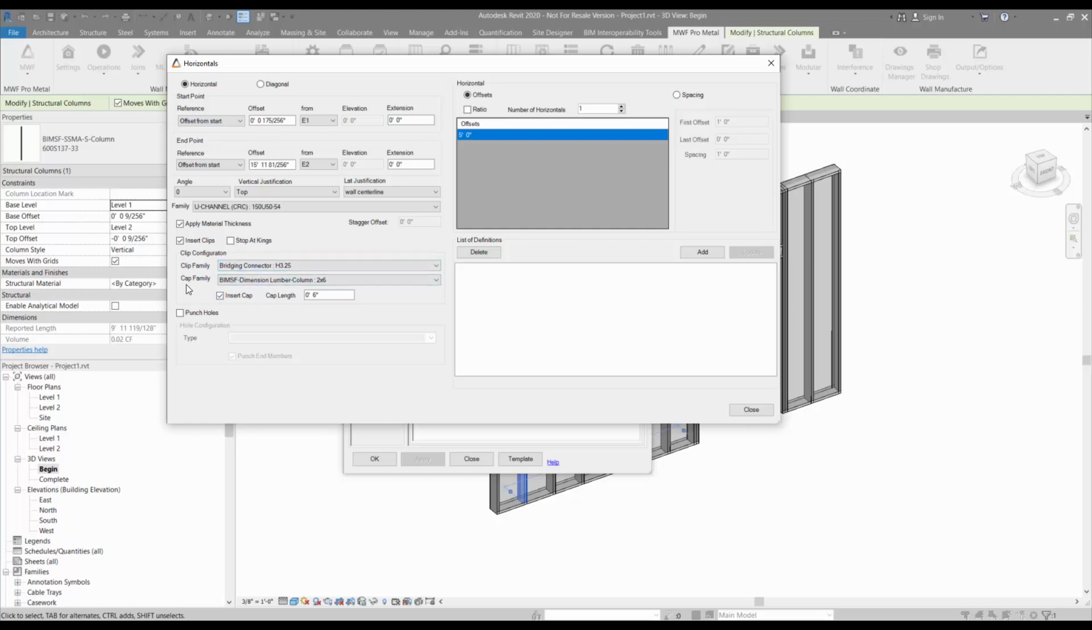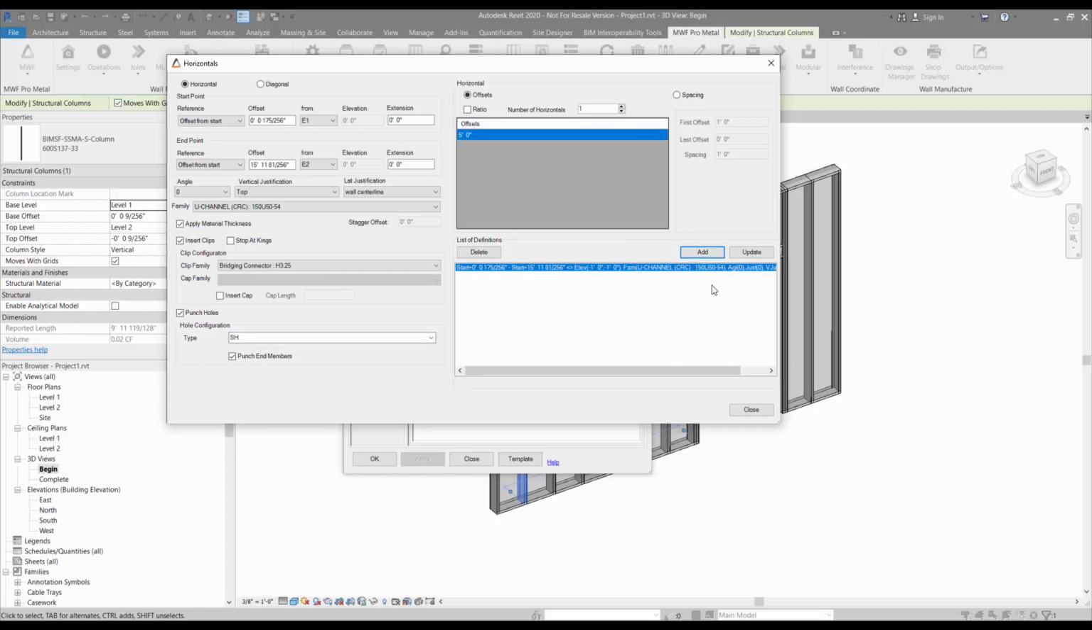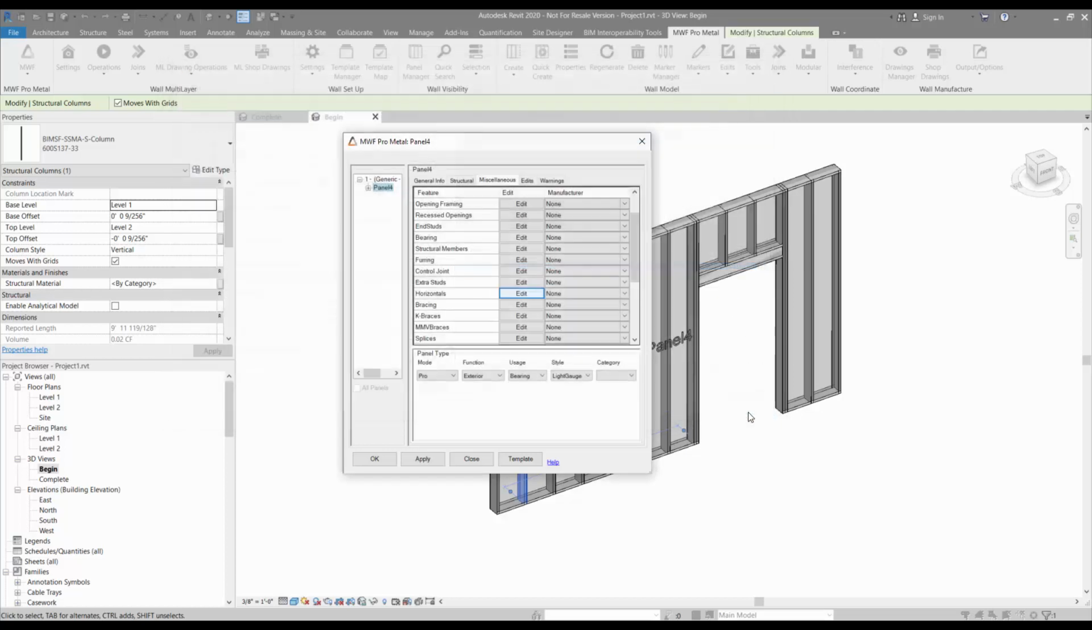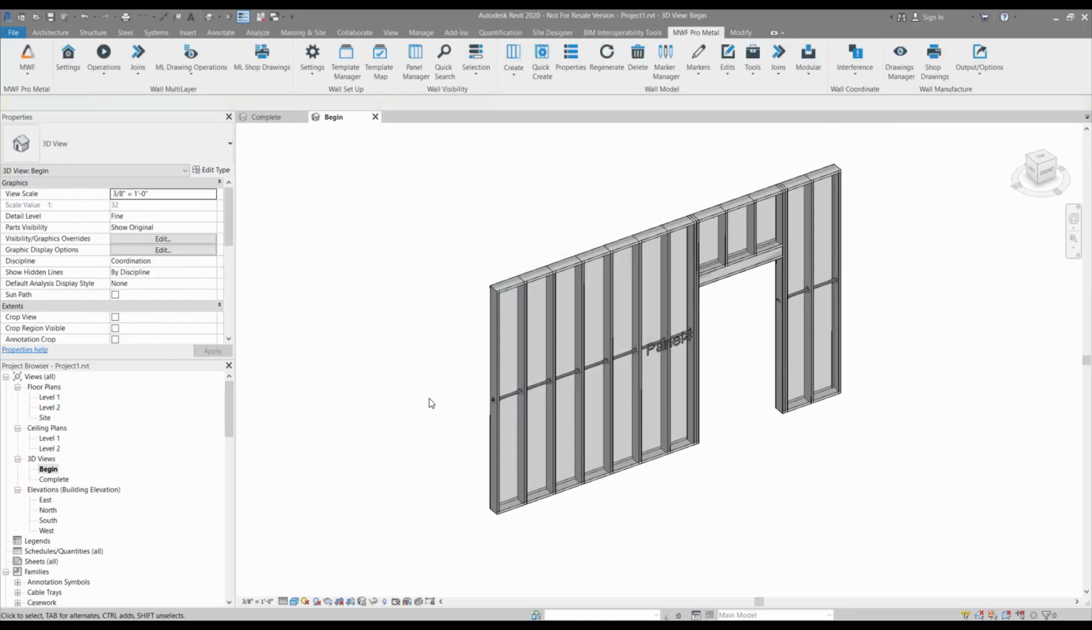At this point I don't want to place caps, so I'm going to deactivate this option, but I want to have punch holes, and by activating that you'll be able to select the hole type that we just created. And here you can set the height of the bridging. I'm going to leave it at 5 feet and hit add. So the configuration has been added to the list. I'm going to hit close, I'm going to hit OK, and the panel will be regenerated.